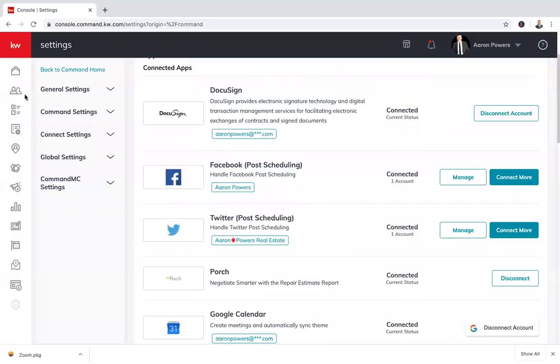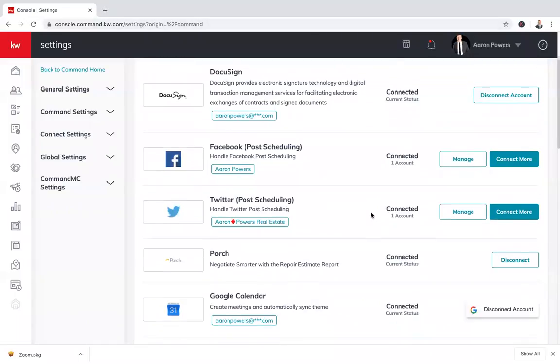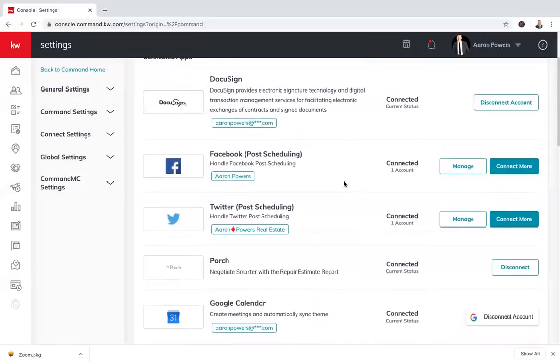Okay. I have a question. It's tied to my Facebook personal page, and I have a business page, but I mainly post anything in my personal page. Is there any option I can post in the personal page? So you cannot post to your personal page from Command. Command will only post to your business page. Okay.